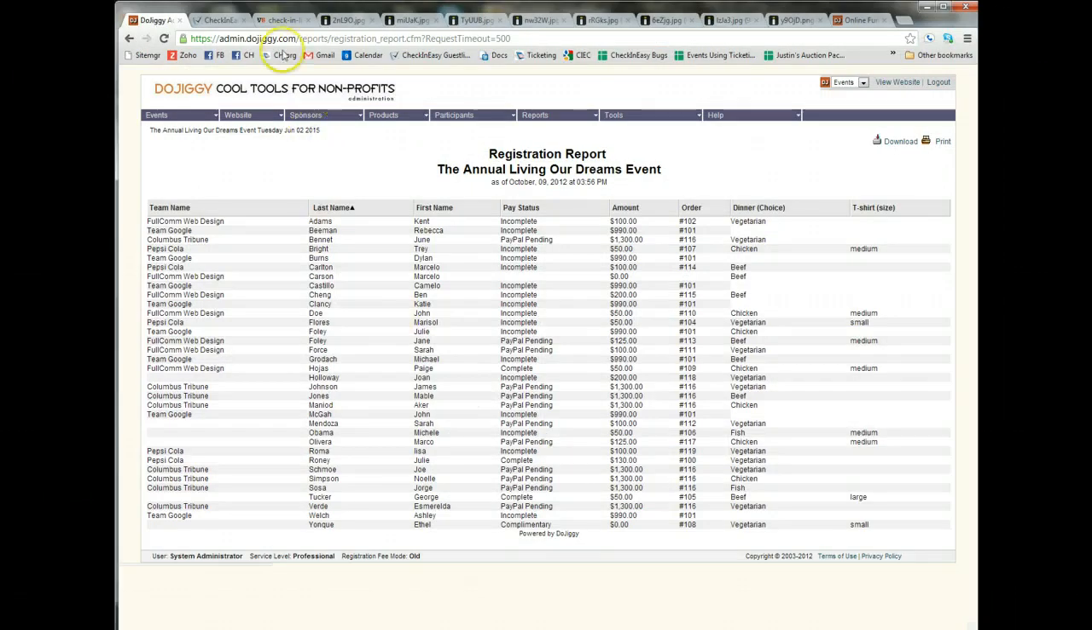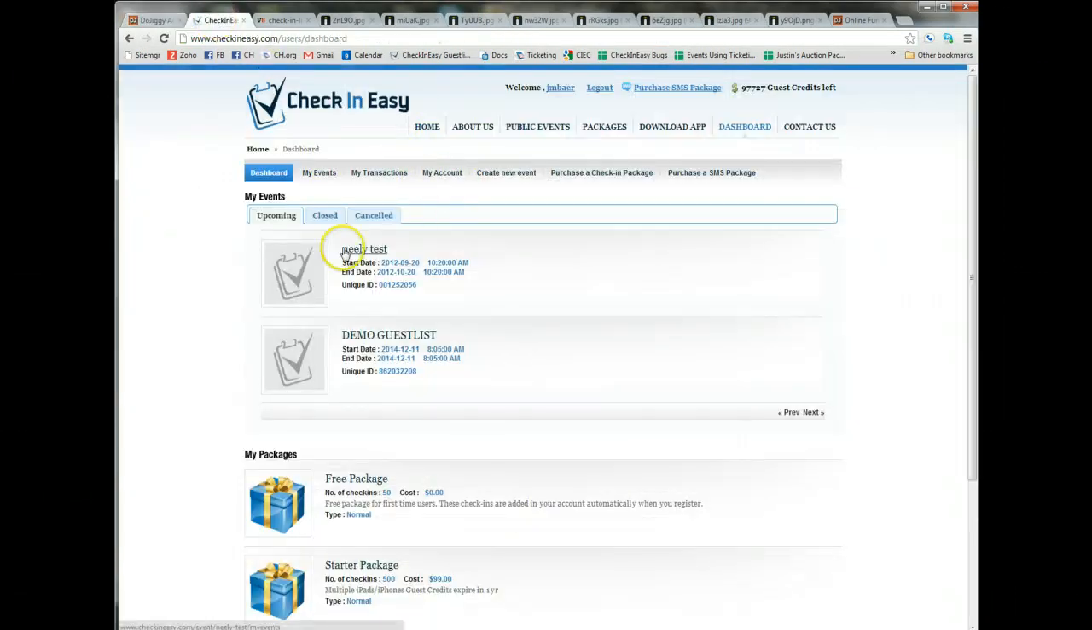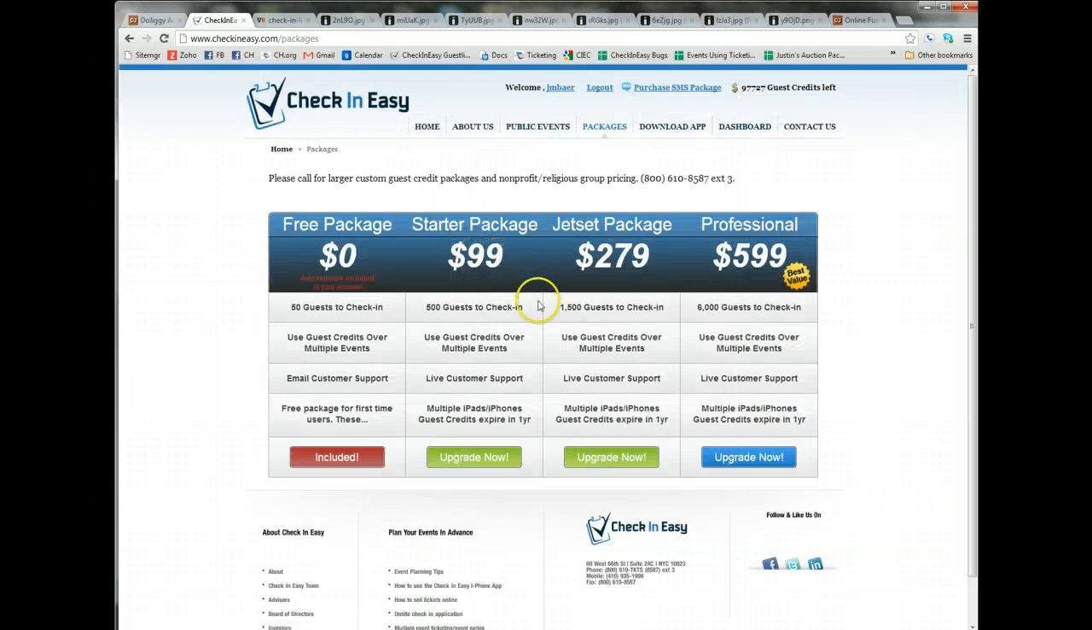And then we're going to head back over into your Check-in Easy account. So you've already created an account. You may have purchased a guest credit package. And what that means is if you do multiple events a year, it's done on a total guest credit basis. So let's say you buy the 1500 guest credit package and you throw an event with 400 people, you'll have 1100 guest credits left remaining to use throughout the year. So that would make sense to go with this 279 package. If you do smaller events or you do one event that's under 500, this is going to be your best bet. So basically when you log into your account, you'll just upgrade and you'll get those credits back into you.